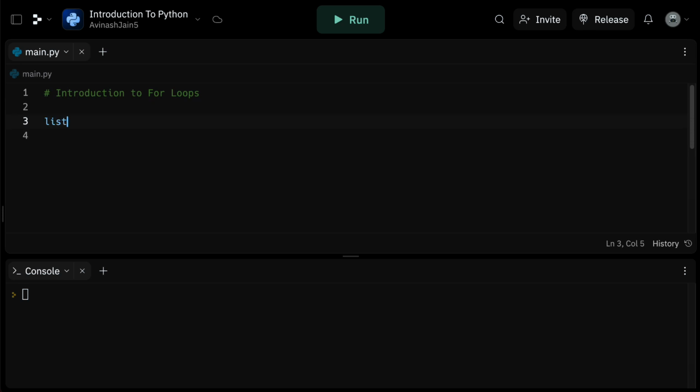Let's create a list. Let's call it list1, and fill it with fruits: apples, bananas, and cherries. Now, let's make a tuple, tup1, populated with random numbers: 2, 6, 10. To print every value in our list, we can employ a for loop. Our syntax is: for item in list1, colon, print item.